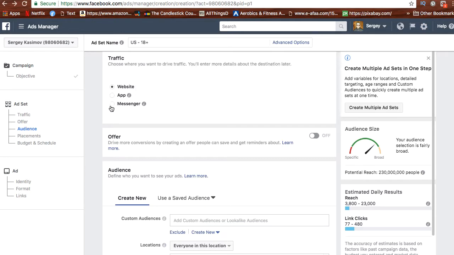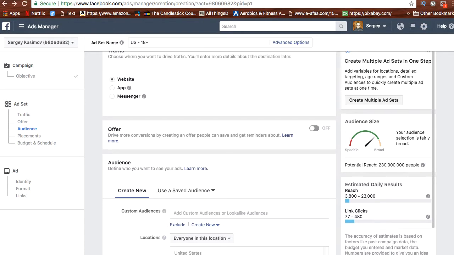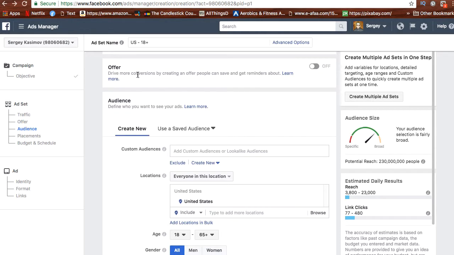Is it going to be the app? Is it going to be the messenger? So I can send this traffic directly to my website. If you have a website, that's where you want to send them to. Since I have a website, that's where I'm going to be actually sending them to. If you have an app or you want to send them directly to a messenger, you can do this as well. Now we can drive a lot more traffic by creating a conversion by giving them a specific offer.